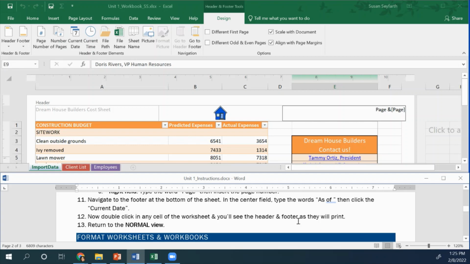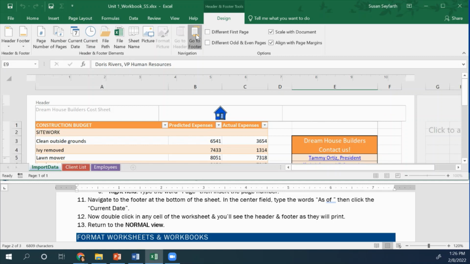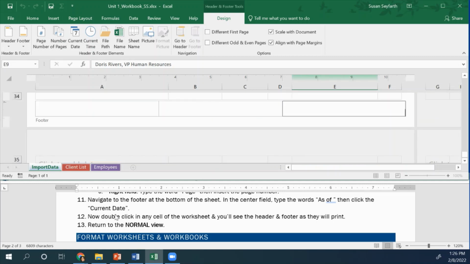Number 11, navigate to the footer at the bottom of the sheet. I could just scroll down, or since my Header and Footer Tools Design tab is active, I can, in the navigation group, just click Go to Footer, and it will zip me down to the footer. So I've navigated to the footer. In the center field, so this one here, type the words as of space, and then click the current date to insert whatever date today is when I open the spreadsheet next.